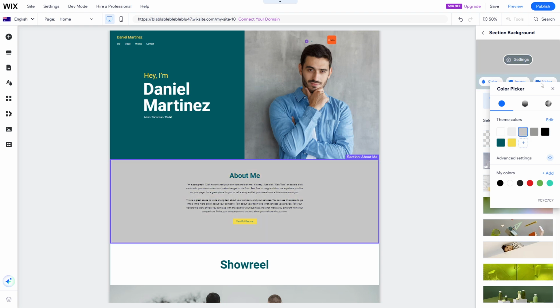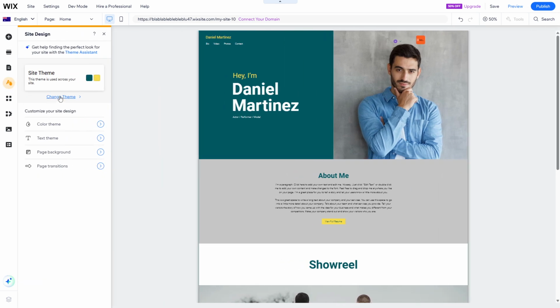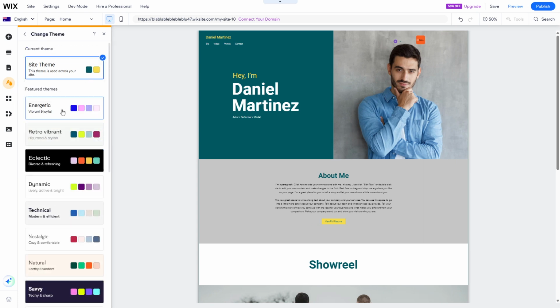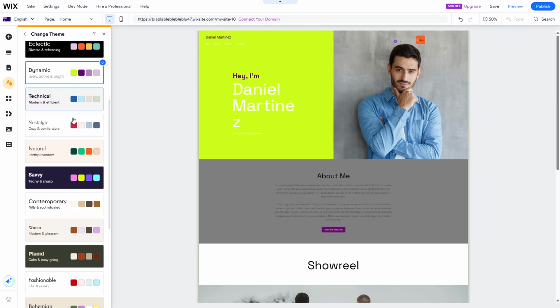Now, let's shift gears a bit. Go back to the Site Design menu on the left side of your editor. This time, we're going to modify your site's overall theme. Click Change Theme under Site Theme. You'll find a range of theme presets available. Go ahead and browse through these until you find one that resonates with your vision for the site.